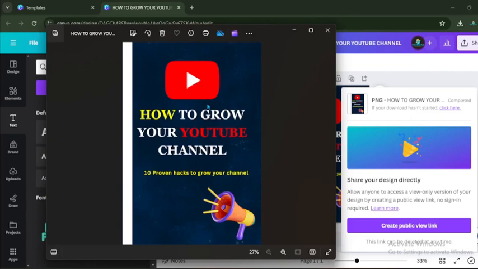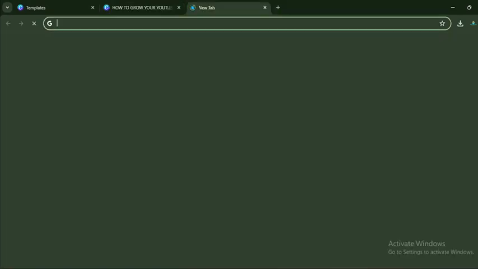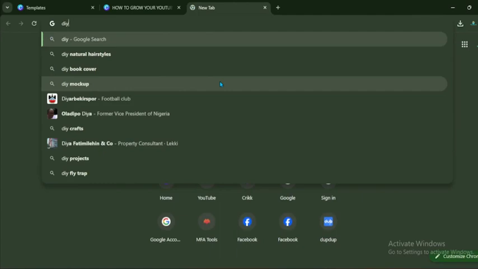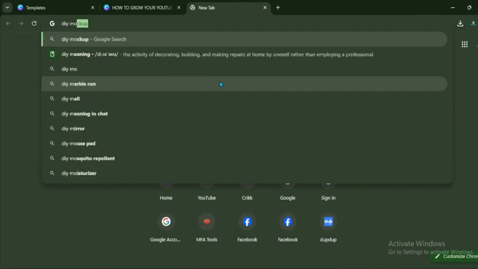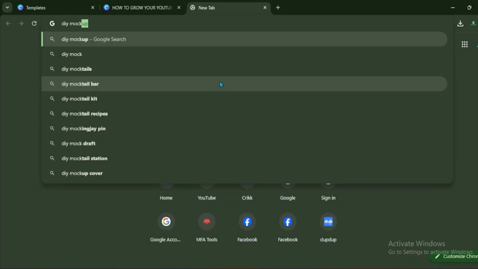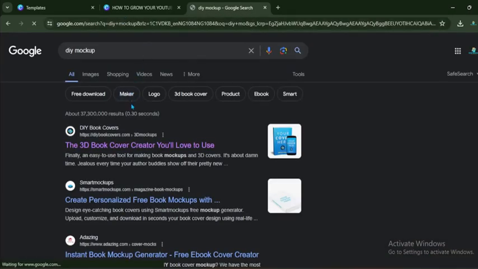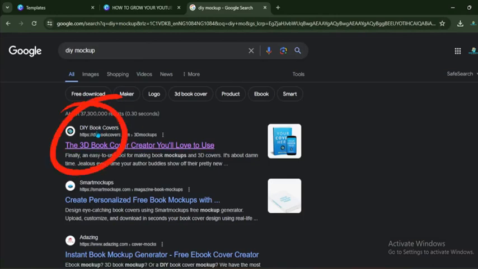Okay, so this is the ebook we created. Isn't this beautiful? So now I'm going to turn this into a real book. I'm going to take you into this website that I talked about earlier. It is called DIY Mockups. DIY Mockup, and then just enter. This is where we're going to turn our ebook cover into a book. Okay, so this is the website right here. All right, so I'm just going to click it.